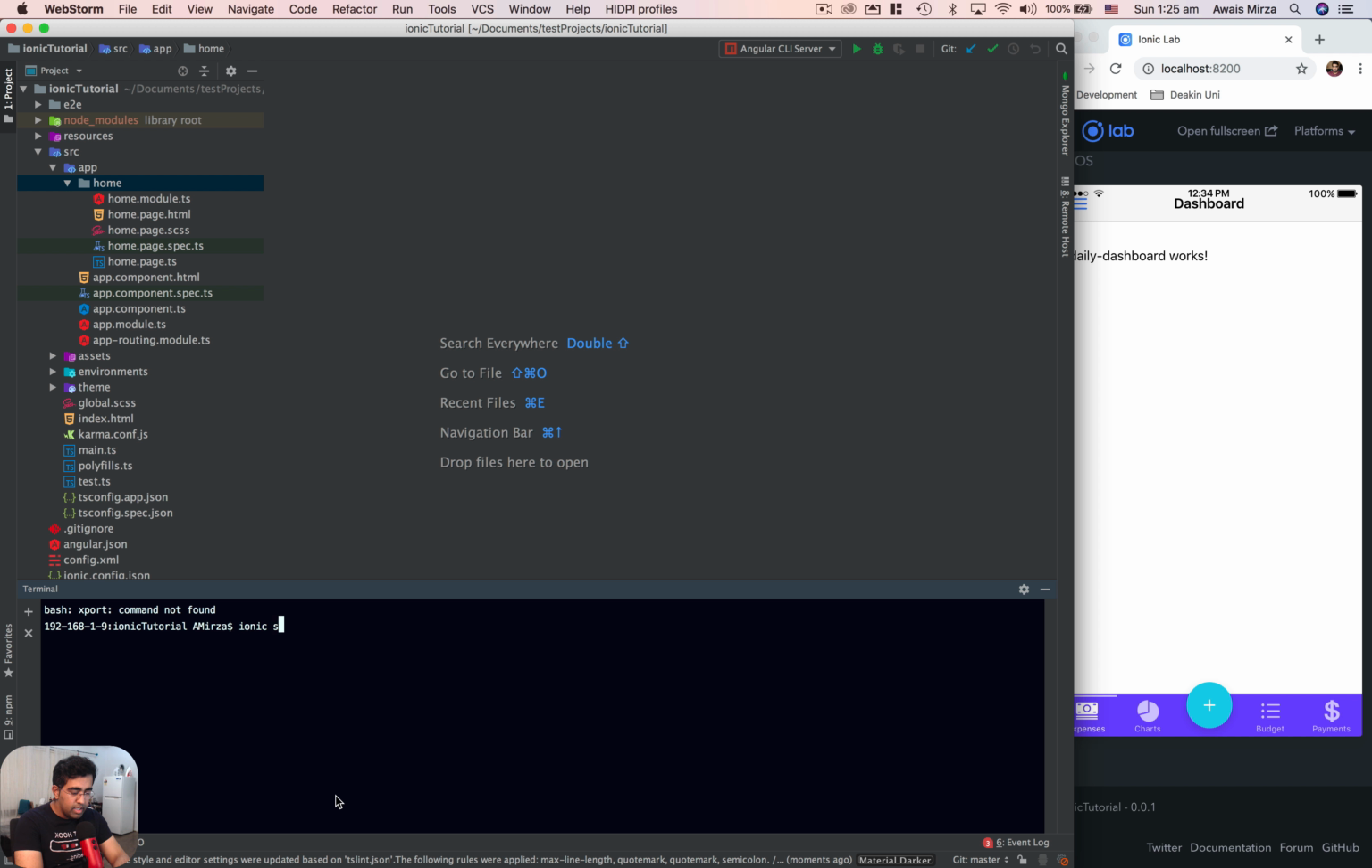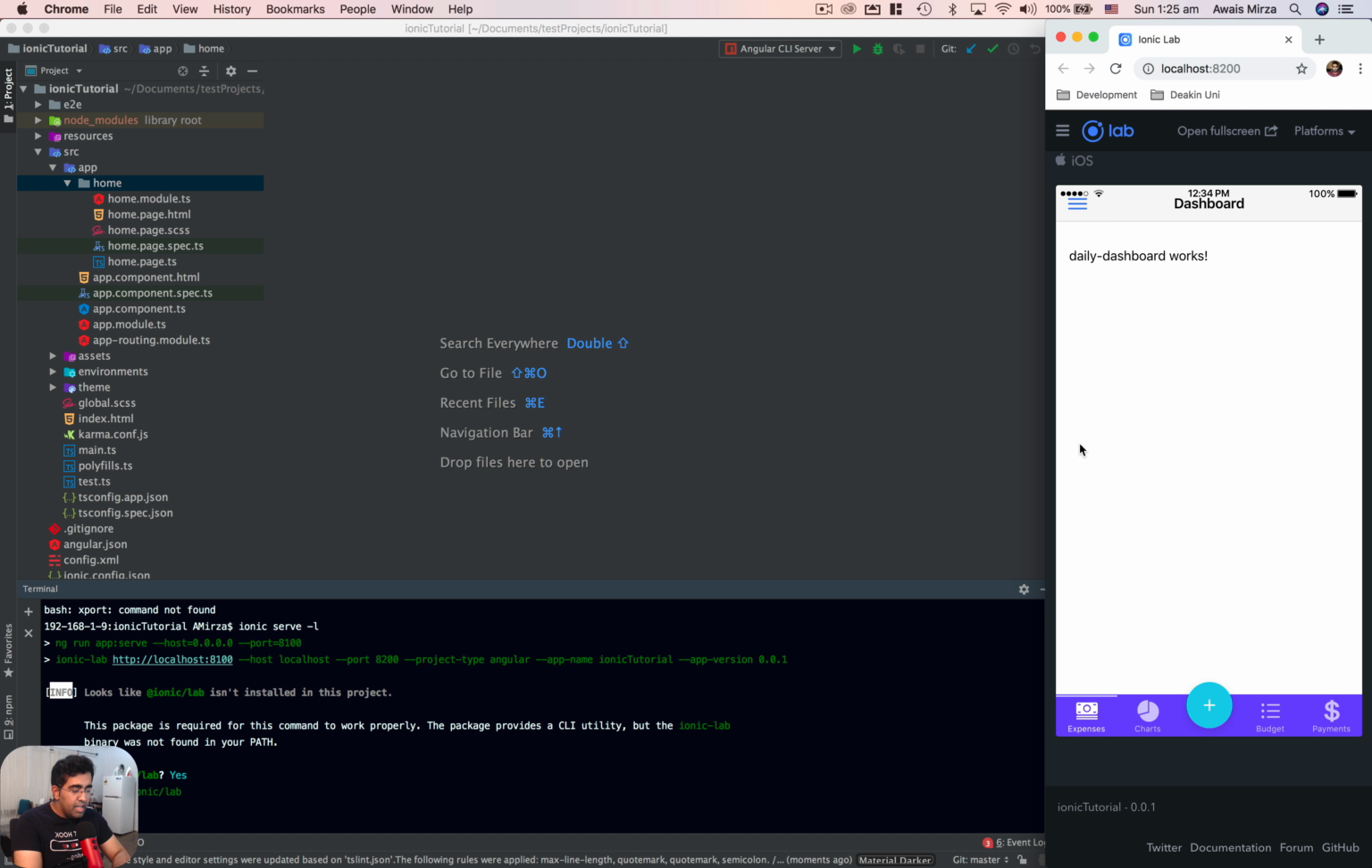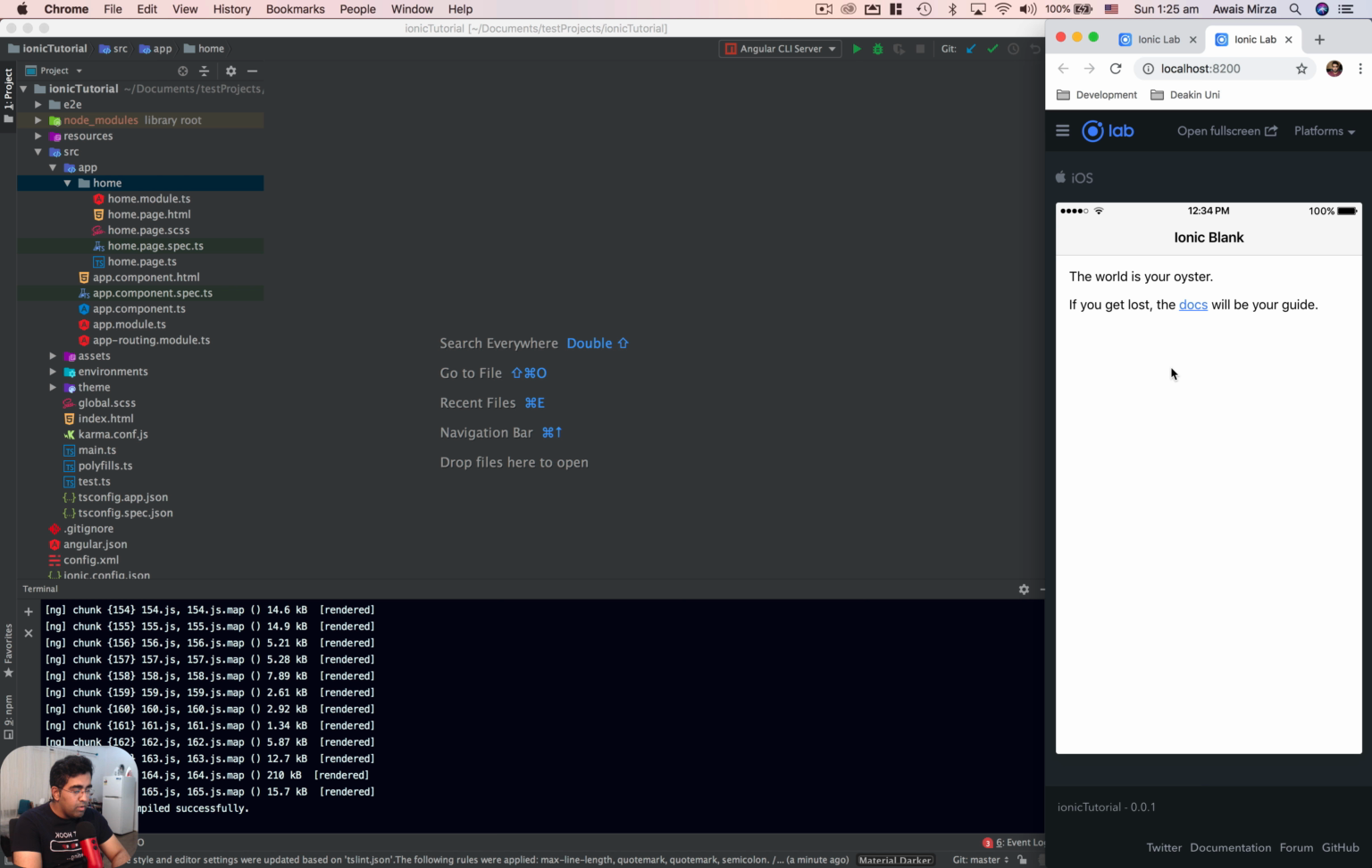So IONIC serve -l. It's going to ask me if I want to install IONIC Lab, which I'll say yes, please install. And then it's going to open the app in the browser. Right, so we have this app up and running. So first of all, we're going to go and implement a sidebar.